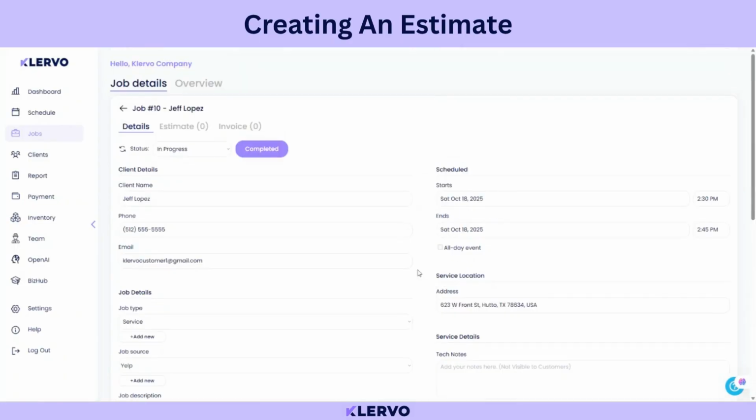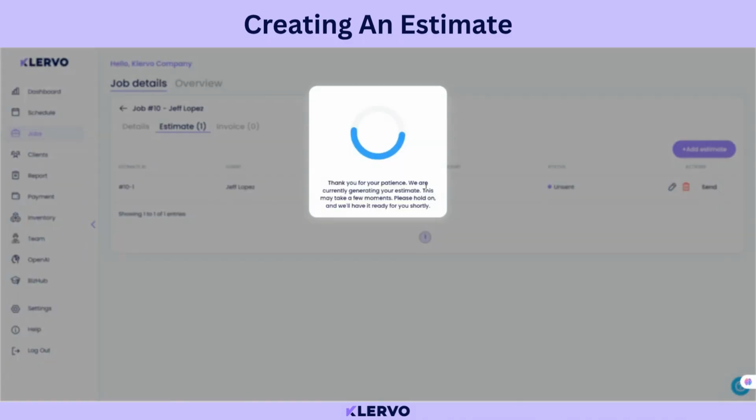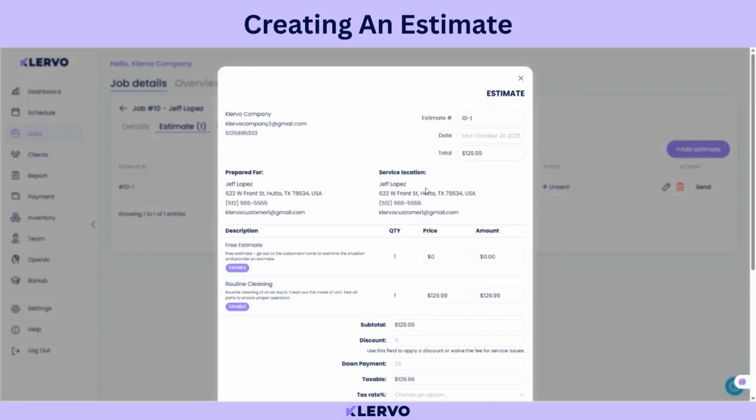In order to do so, you go over and select Estimate. In the middle, you will see a button that says Add Estimate. Once pressed, a PDF document is being generated. As you can see, there's a lot of information on here.